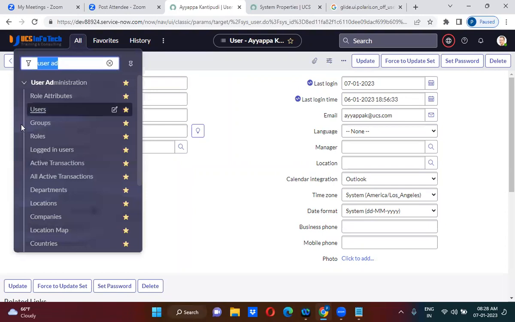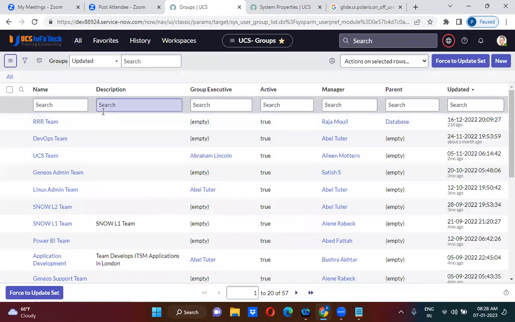Okay, so under users you have groups. What are groups? Groups are nothing but teams. In organizations, employees will be working as teams, right? So teams are nothing but groups in ServiceNow.